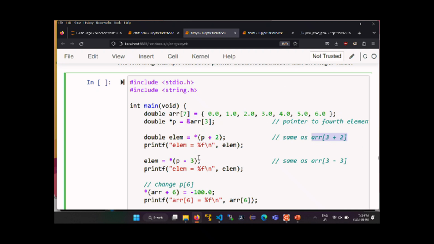p minus 3: remember p is a pointer to that element there. So p minus 3 points to the element that's 3 in front of it. So that one, that one, that one. In other words, it's the same thing as pointing at the array element at the front. If you dereference the pointer, you get the element itself. So dereferencing that pointer actually gives you the element 5. Dereferencing this pointer actually gives you the element 0.